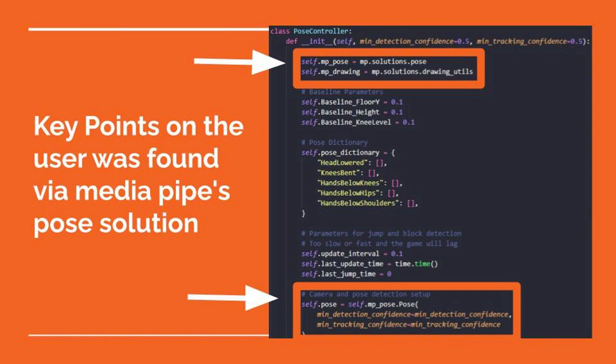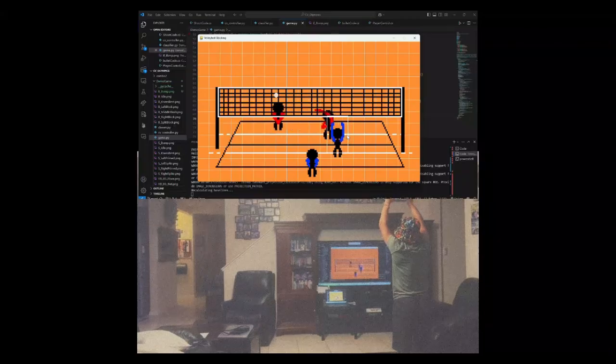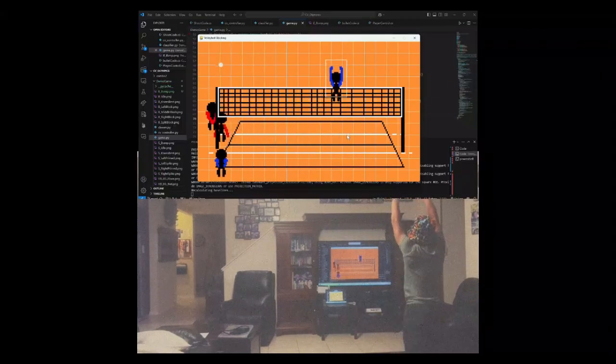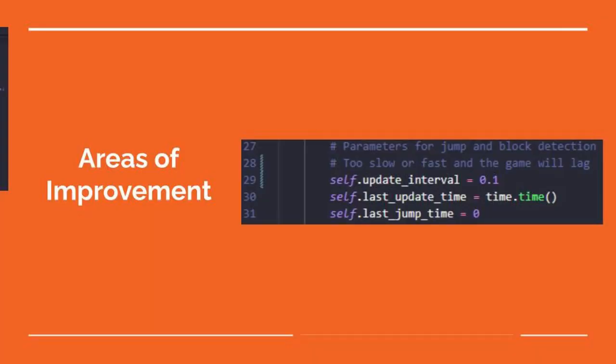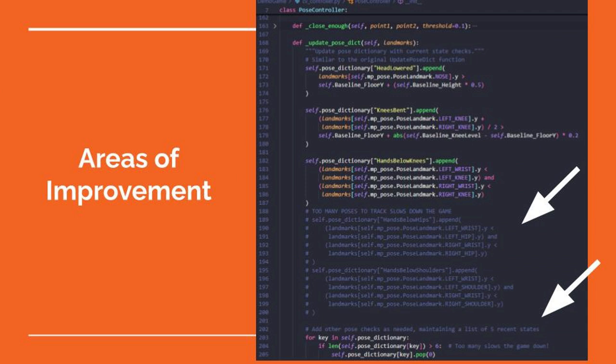This project not only included the computer vision task, but also the creation of an entire game using Python. You may have also noticed some lag between my jump and the player's jump. This may be attributed to the update time interval's sensitivity and the computational time of tracking many different poses. In the final version, I had to remove some of the pose considerations to make the game run smoother.